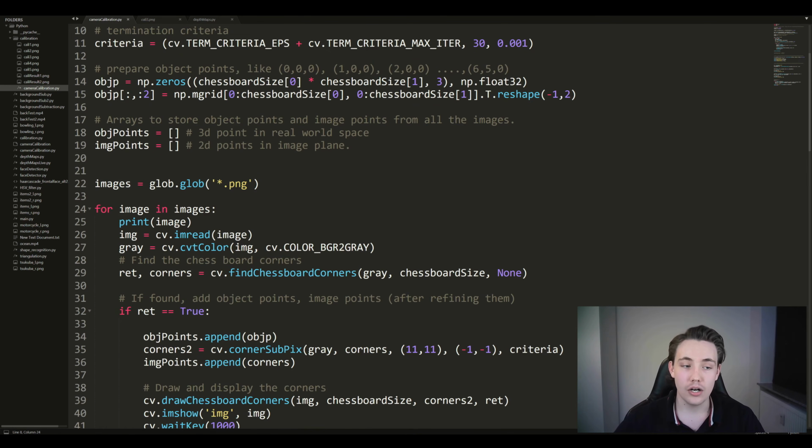Then we're going to load our images into this images variable. So we have all our images stored in this variable, and then we can have a for loop where we run through all of the images, do the operations on them, and store the result in our object and image points, and then use that to do camera calibration and undistort our images with those results later on. We're going to use glob here, which just takes all the images in that folder that have this extension, PNG.